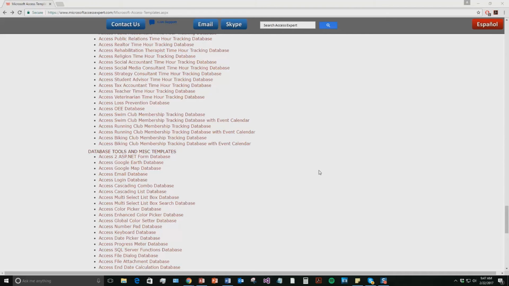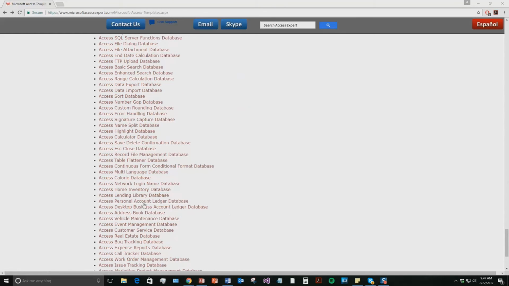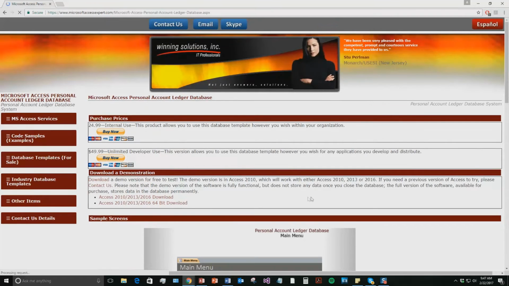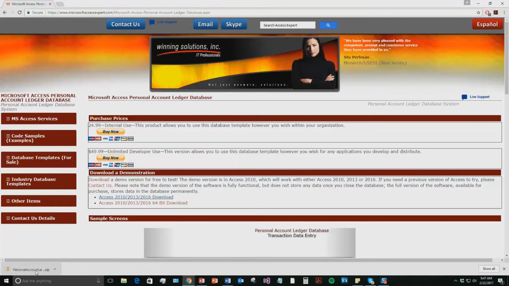So if you scroll down here underneath the database tools and miscellaneous templates, go ahead and hit the Personal Account Ledger database. Once that web page opens, go down to the download a demonstration section and download the demonstration that correctly corresponds with the current version of Microsoft Access that your computer is currently running on. I'm going to download this one. Once you've downloaded it, open the file.